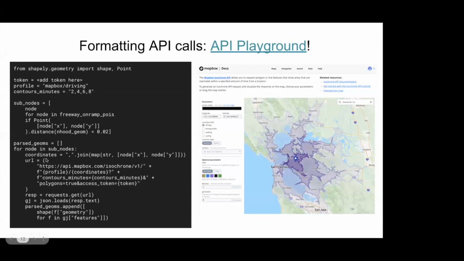Next, we'll look at the contours in minutes. Since this is a high fire risk zone and you want to get out of it quickly, I chose increments of 2: 2, 4, 6, and 8. How many homes can get to these points of interest within 2 minutes, 4 minutes, 6 minutes, 8 minutes? And then, of course, what we want in response is the GeoJSON, so we'll ask for polygons true, and include our Mapbox access token.